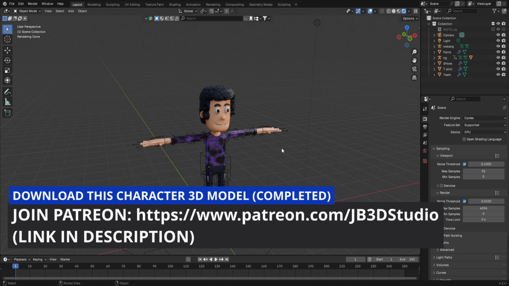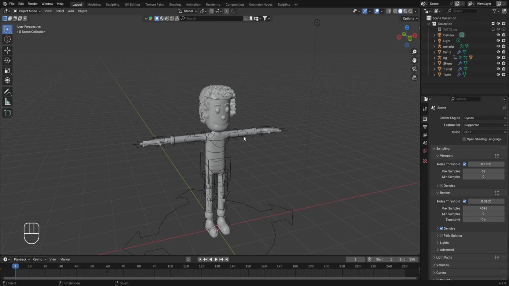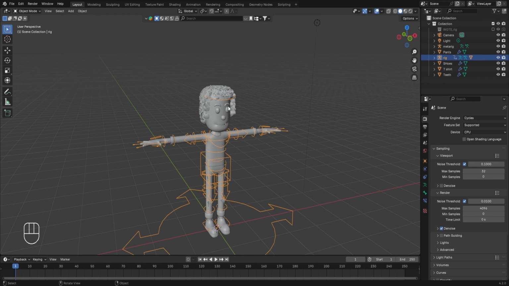Now returning back to our topic, let's first switch to the solid mode, and currently we are having this final rig that we created for this 3D character. Also, I will be hiding the clothes of our character along with the hair in order to understand about the Rigify controls in a better way.